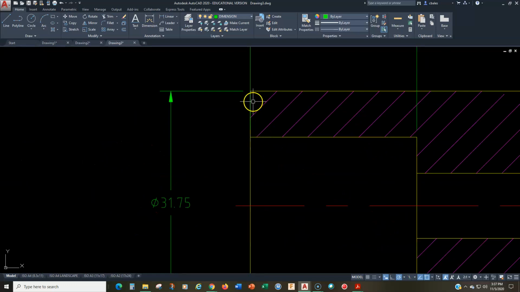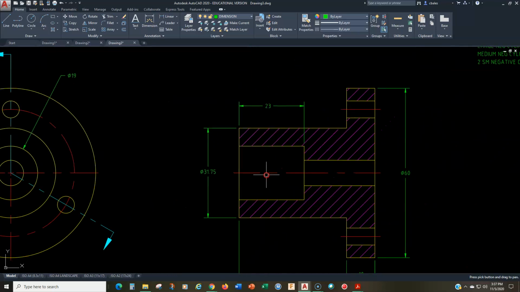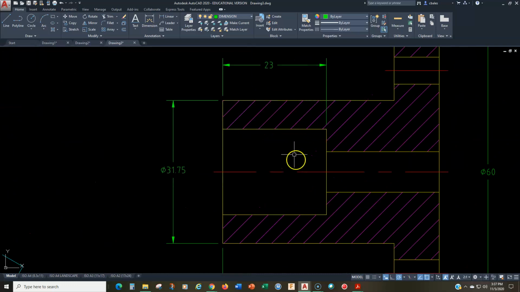Oh, look what I did there. See, that's not good because I don't have the gap. So I'm going to click on that, pull that grip back up to there. And now that's appropriate. This is okay right there.